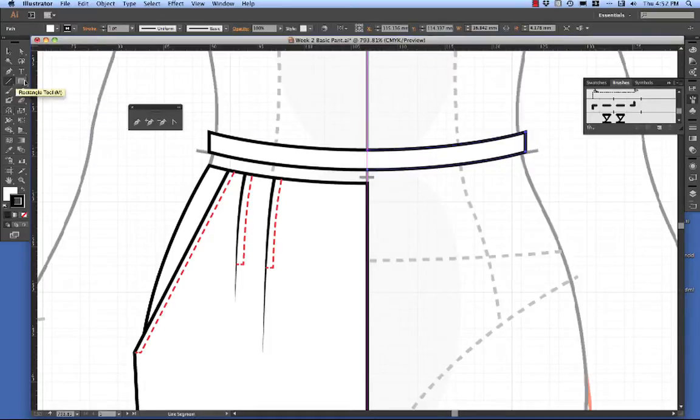Back to my line segment tool. I'm going to bring my extension to about there. So I click on the outside of that waistband, hold Shift to drag that down in a perpendicular line, and I've got my line without any fill, which is what we want, and my two waistband pieces. I'll put another color in that one so you can see it.